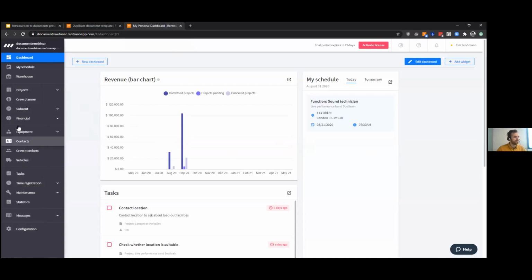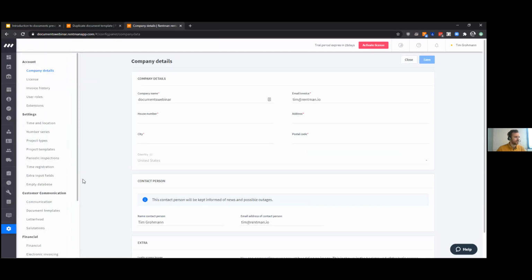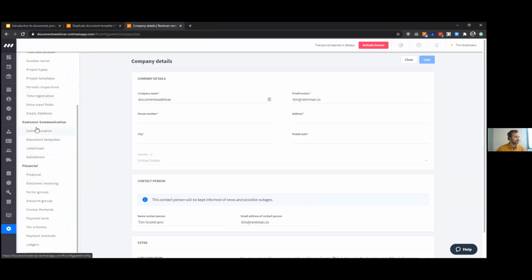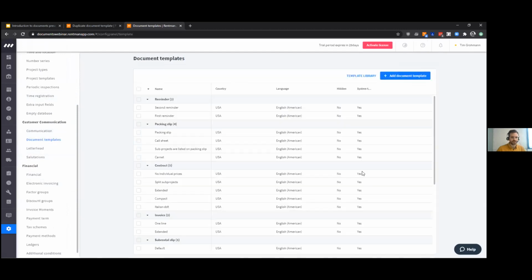If you want to head over to them, you simply have to go to your configuration settings on the lower left here. Close that out, and then just head right down here to customer communication. You can find your document templates, and that's what we're going to choose.